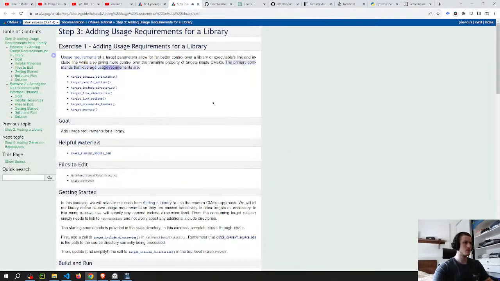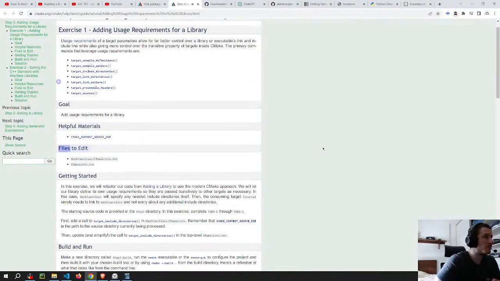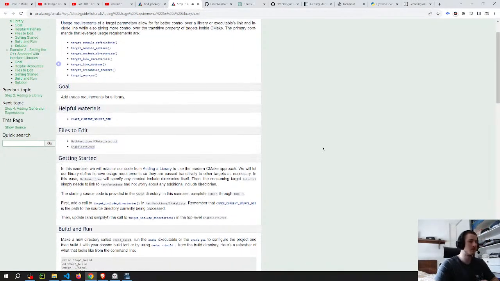The primary commands that leverage usage requirements are target_compile_definitions, target_compile_options, target_include_directories, target_link_directories, target_link_options, target_precompile_headers, target_sources. Goal: add usage requirements for a library. Helpful materials: CMAKE_CURRENT_SOURCE_DIR. Files to edit: MathFunctions/CMakeLists.txt, CMakeLists.txt.